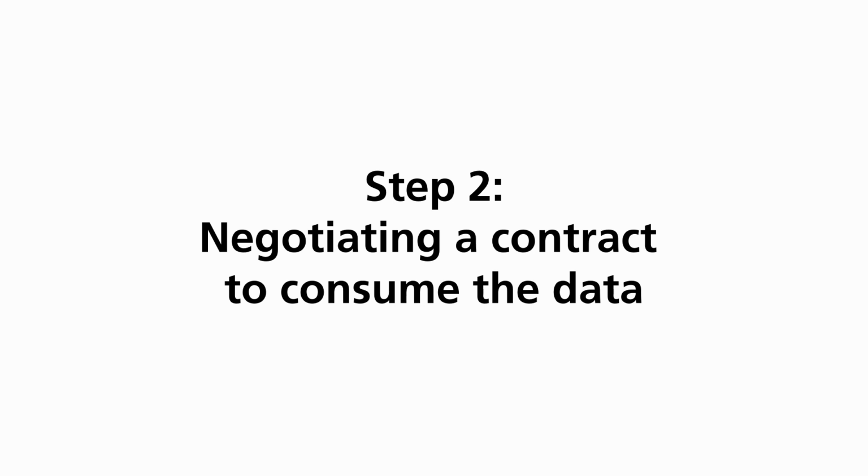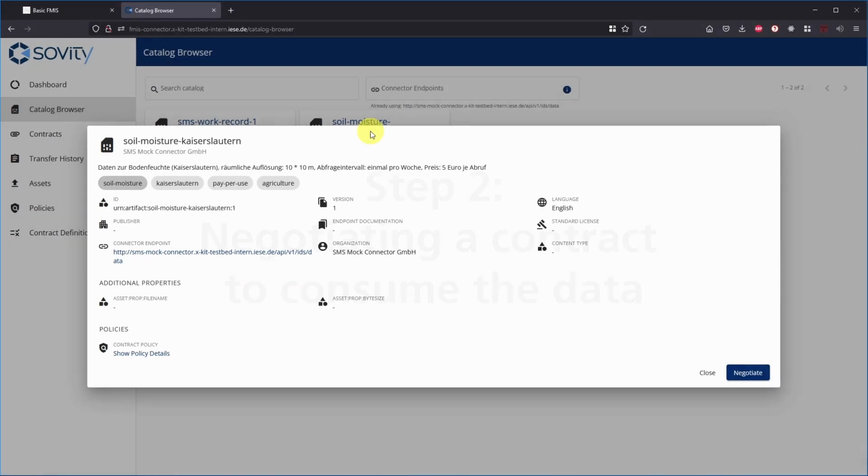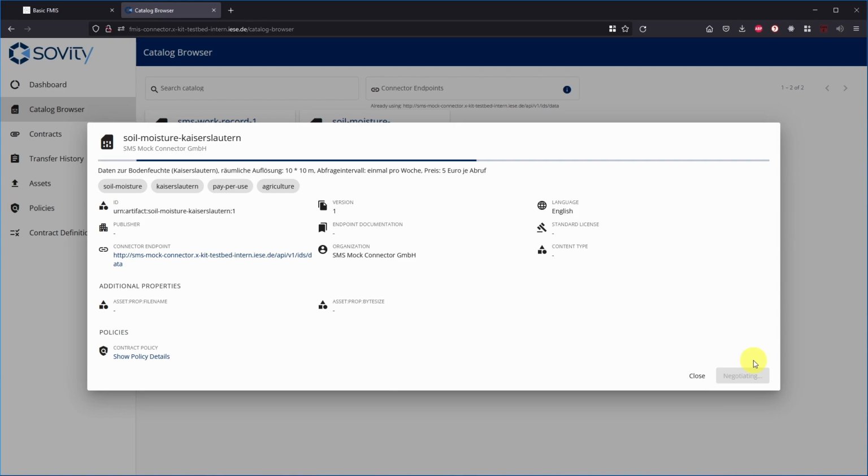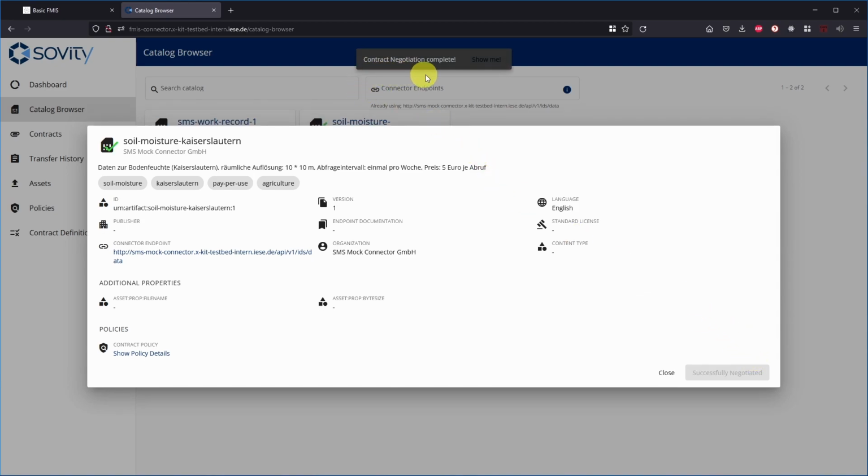Step 2. Negotiating a contract to consume the data. In the details view of the offer, the employee can initiate a contract negotiation process via a simple click. The FMIS connector reaches out to the SMS connector and they automatically conduct the contract negotiation process. Currently, there is no feature implemented to negotiate about the conditions. Data consumers, the FMIS, and data providers, the SMS, automatically agree on the conditions listed in the offer, that is, the conditions or policies that the data provider specified when they offered the data.